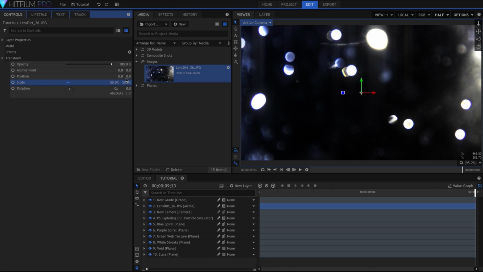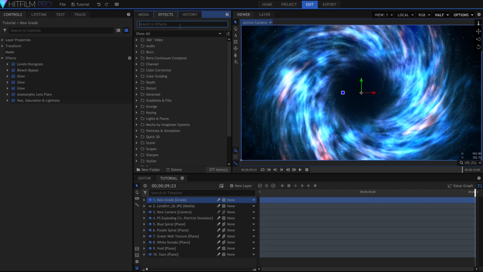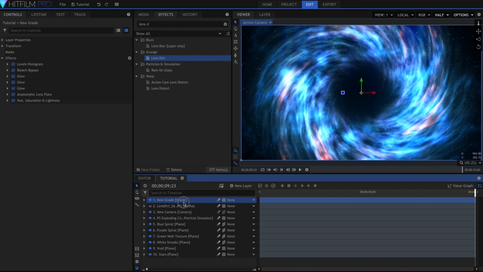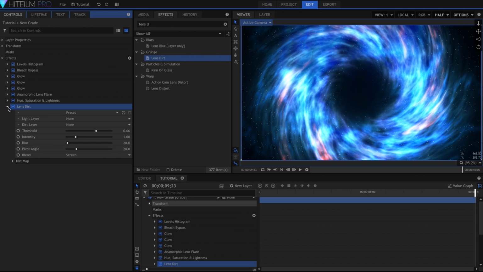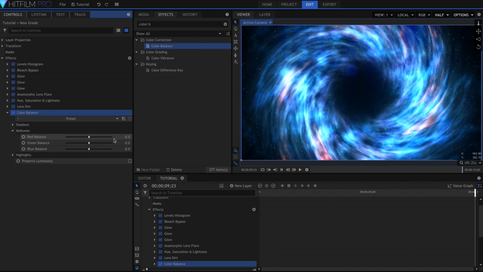I used Lens Dirt 26 from my bokeh pack. Add the Lens Dirt effect to your grade, which is also in the atmospheric pack. And select the picture under Dirt layer after dragging it into your timeline. The color balance effect is useful for changing the highlights, midtones, and shadows of your shot.